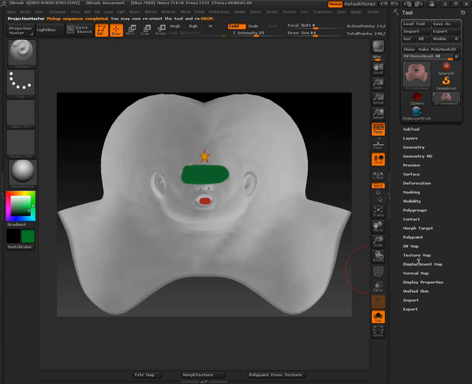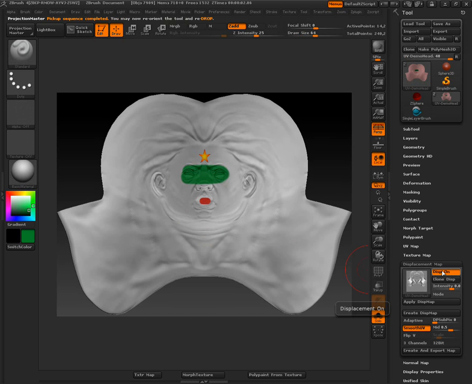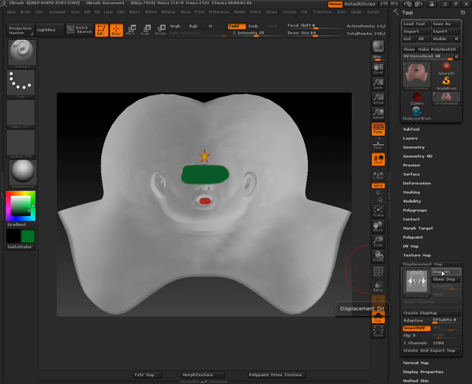And what you can do is go down to the displacement map and turn the displacement on. This will let you see what you're doing. And Control Z works if you want to go back, so there's no problem there.